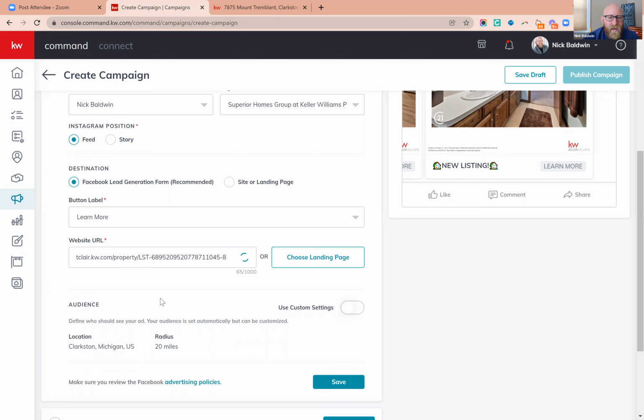Okay, so there is a question. How do you find the form? You don't need to find the form. The form is already created for you. It just asks for name, email, and phone number. You don't need to look for that form. Facebook has it already for you. Don't even worry about it. Just click the Facebook lead generation form option. That's all you have to worry about. Okay, so I hope that makes sense.